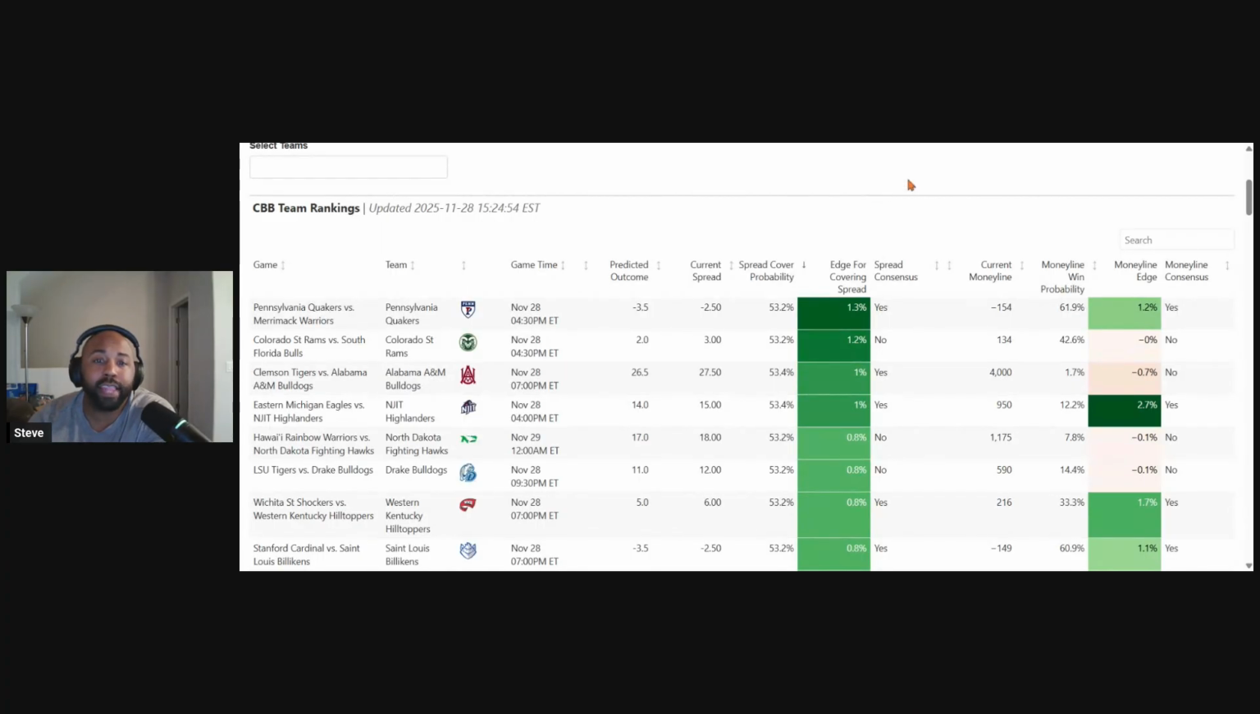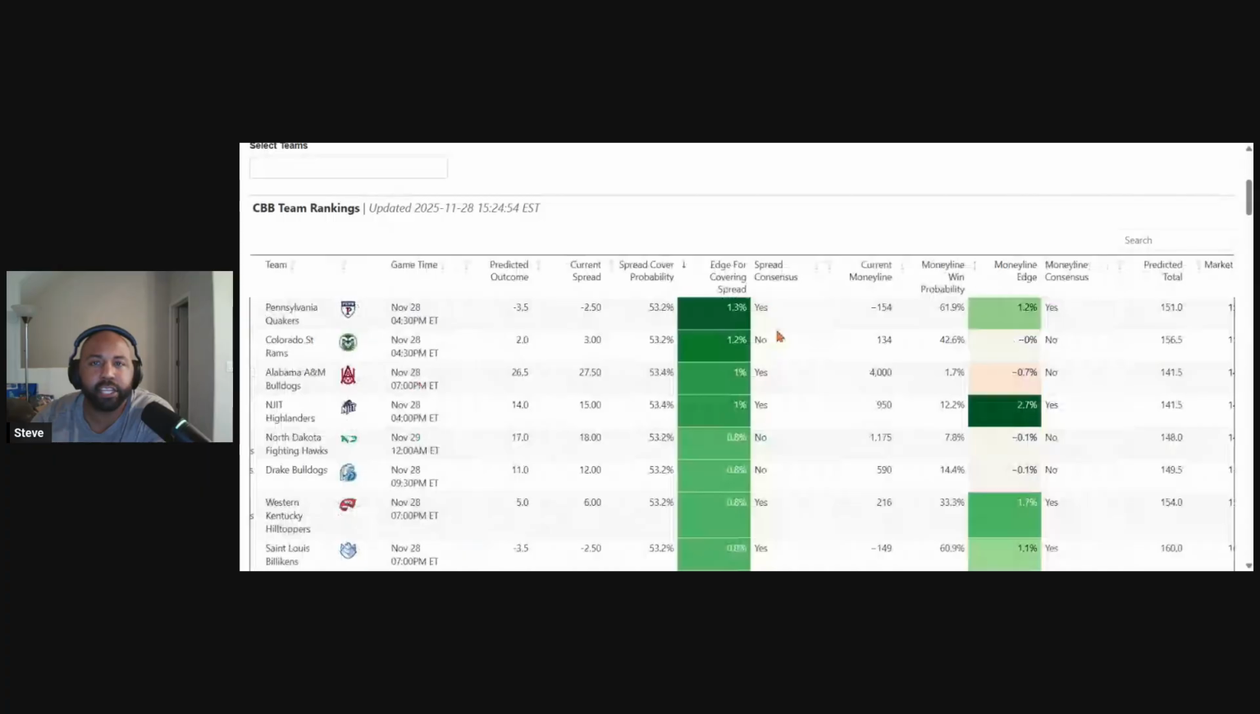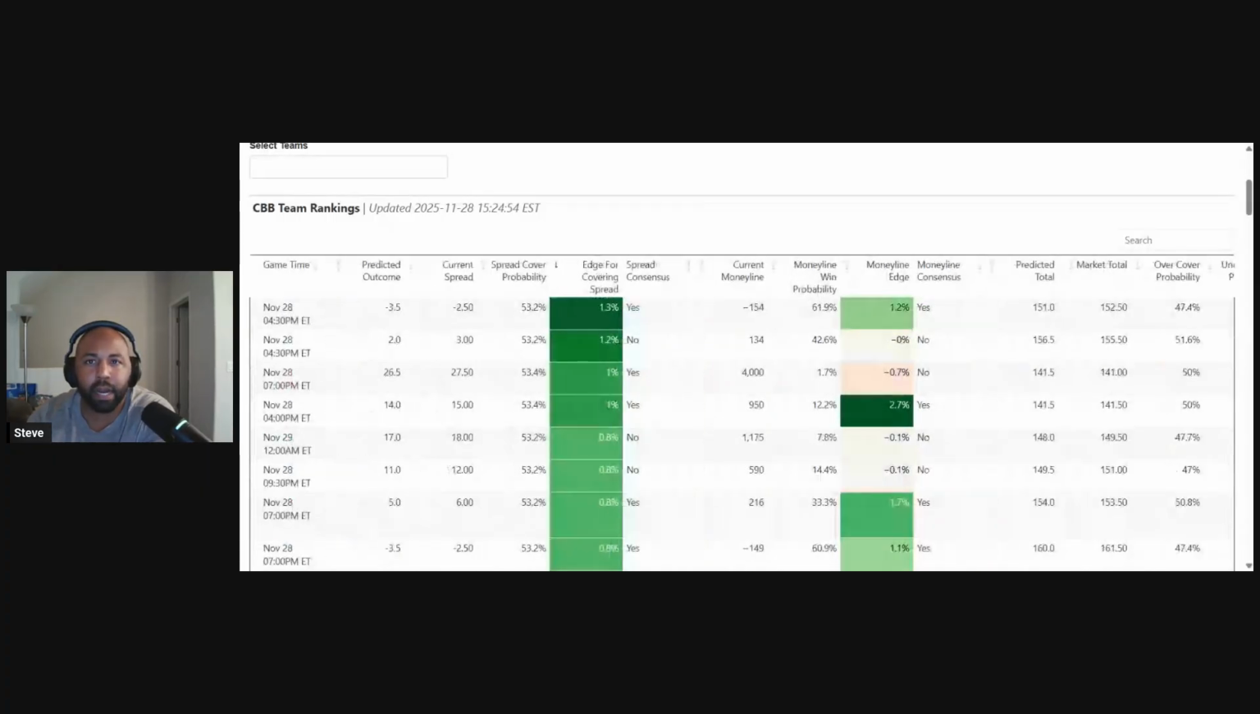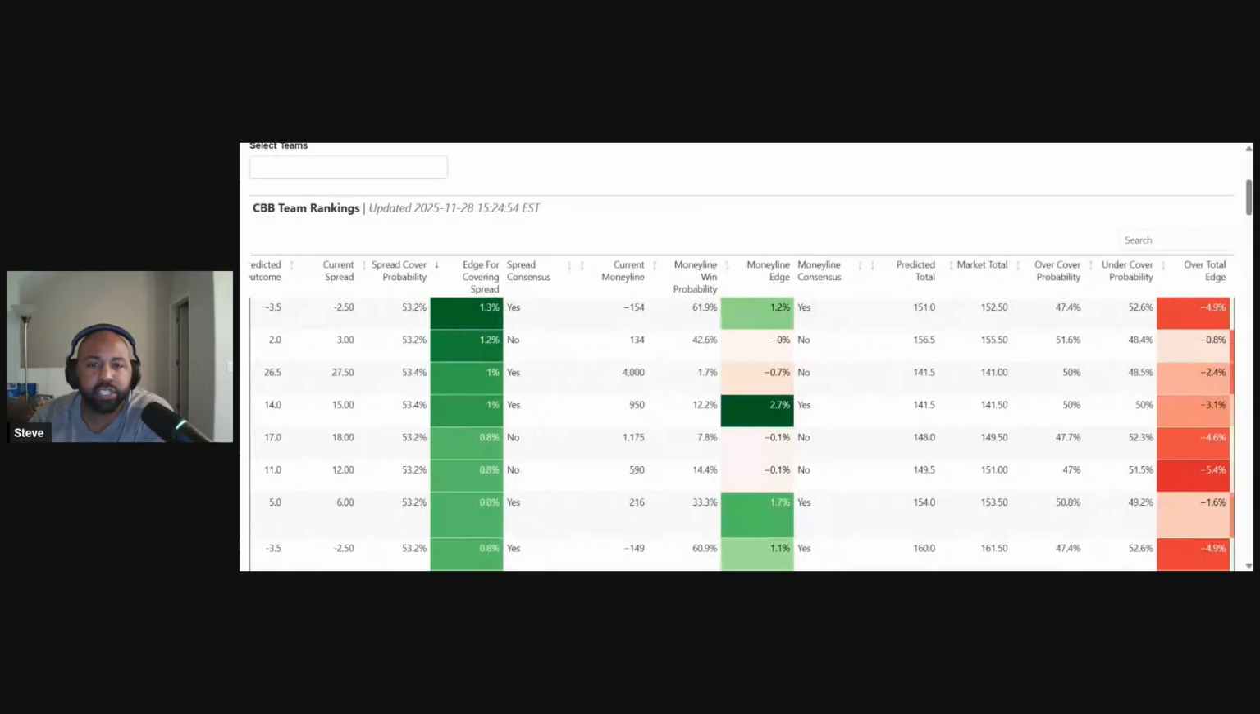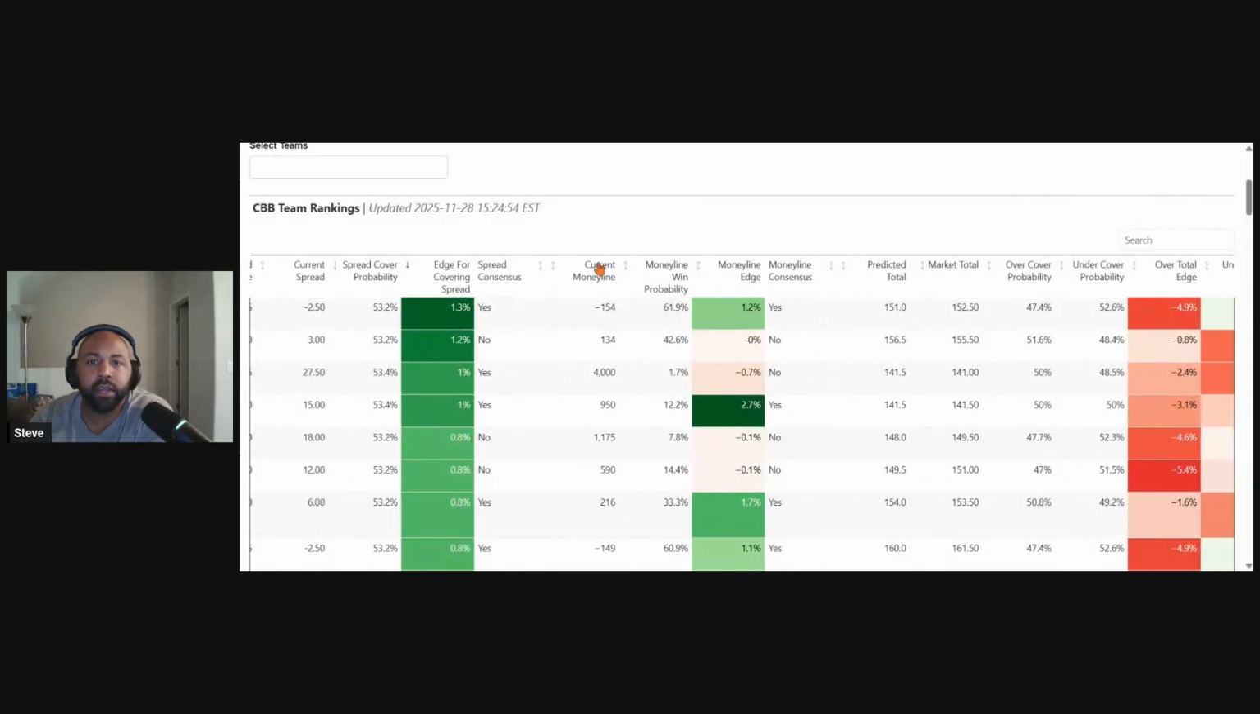Okay, so that's it for spreads, right? So then coming down to money line, it's going to be the same exact definitions, but I do want to highlight a couple of nuances with money line. Okay, so current money line, again, that's just the price of what we're looking at here. The money line win probability, again, this is just what we predict, blending the models together: what the models predict the team's chance of actually just winning this game straight up is.